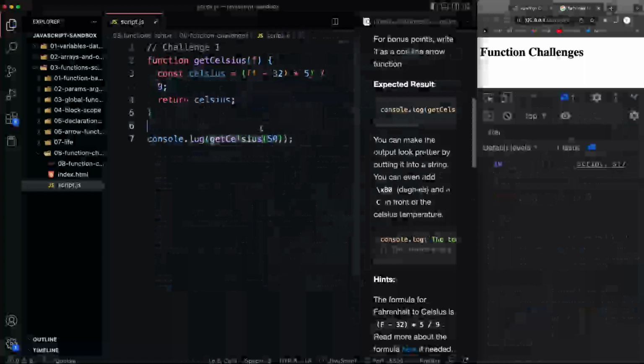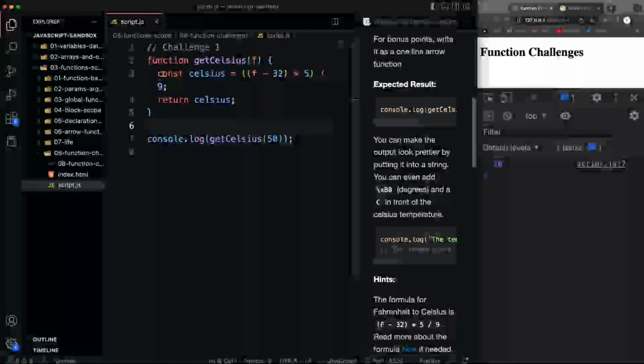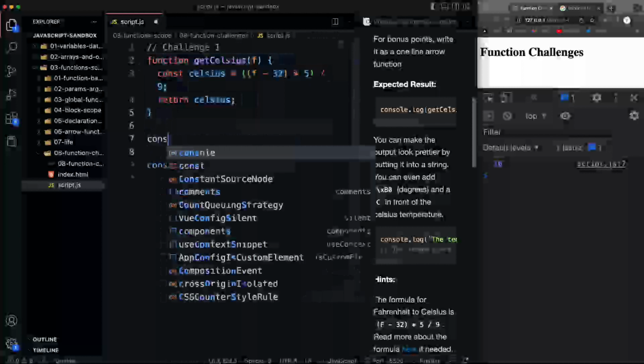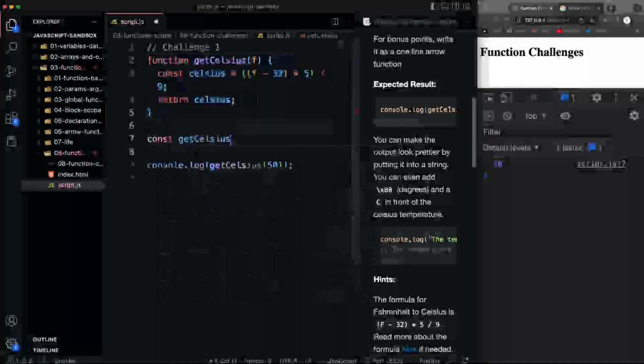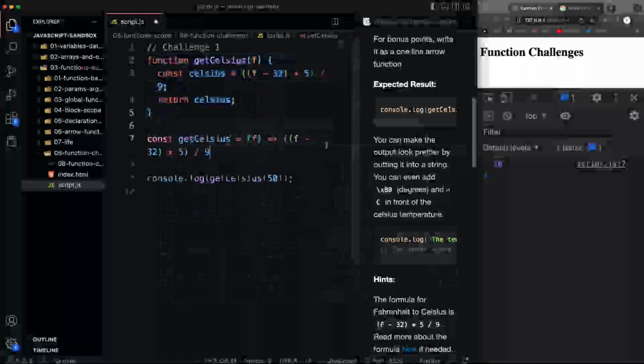Good. Now we can turn this into a one-line arrow function. If you want to pause the video and do that, you can go ahead. But I'll comment it out in a second. But let's do const getCelsius. We're going to set it to an arrow function that takes in Fahrenheit. And then we know that basically we just want to return this right here, right? We didn't have to put this in a variable name. We could return it directly. But down here, we can use an implicit return, so I'm just going to paste that in.